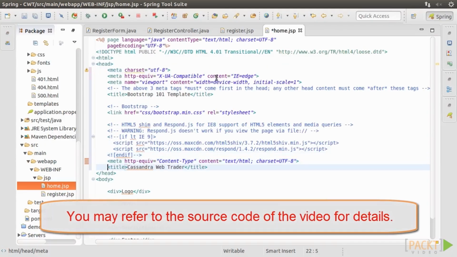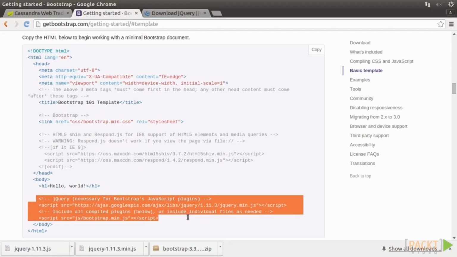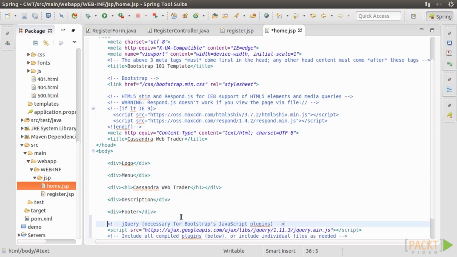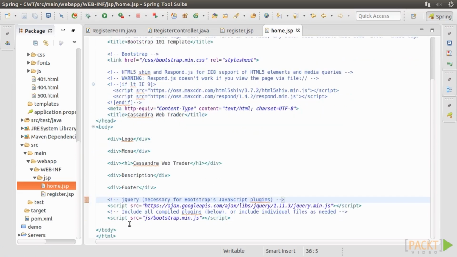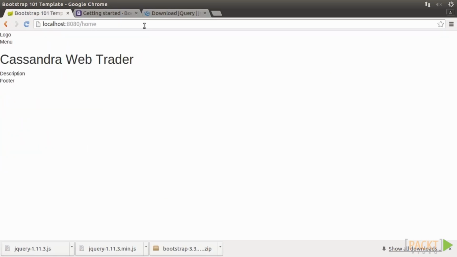Fix the title. Change the CSS path to an absolute one. Then copy the JavaScripts in the body section. Paste it here. Change the JavaScript paths to the local absolute paths. Restart the application to see the effect. Go to Home again. See, the fonts are changed. But it still looks a little dull. Let's add some Bootstrap components to make it vivid.